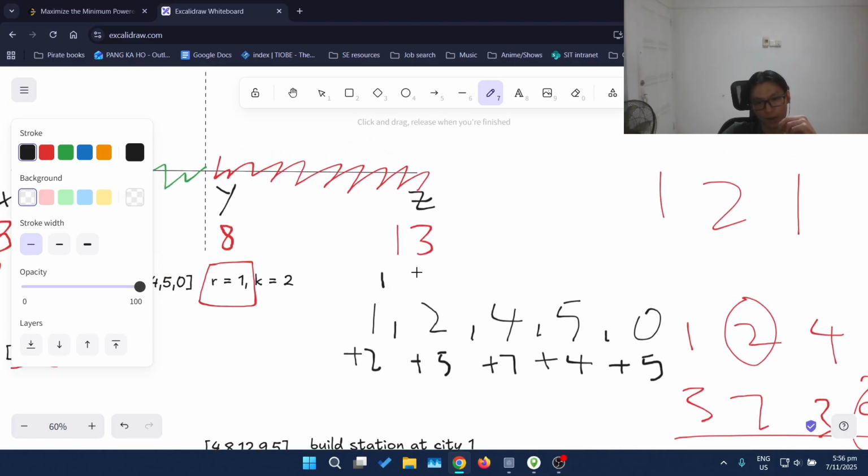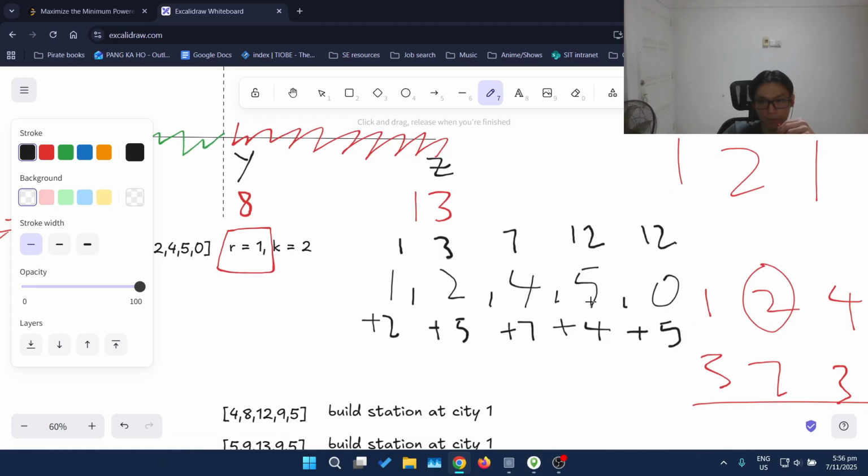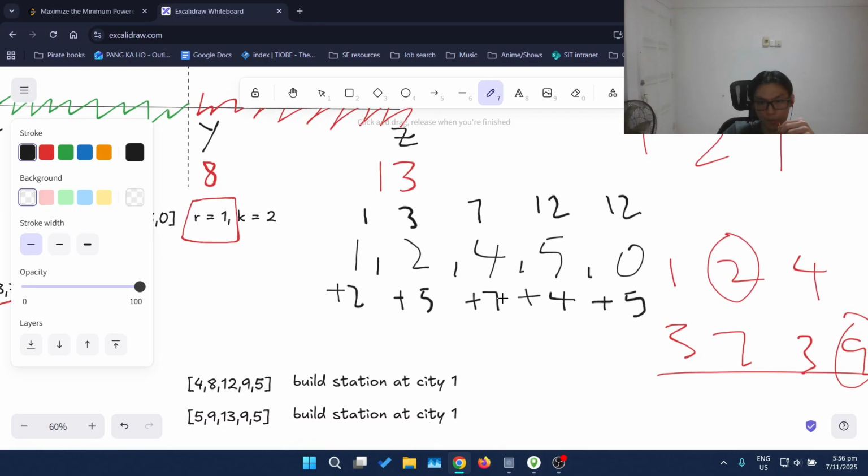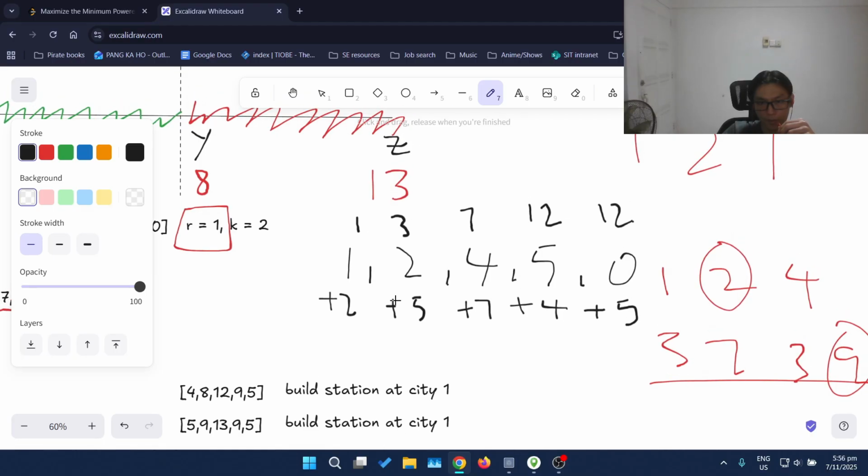Prefix sum 1, 3, 7, 7, 1, 2, 3, 4, 5. That's 12. It's possible. It's just very troublesome.